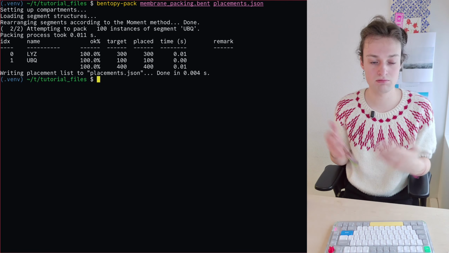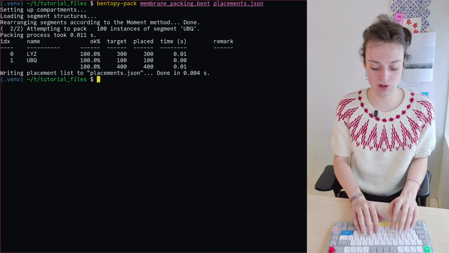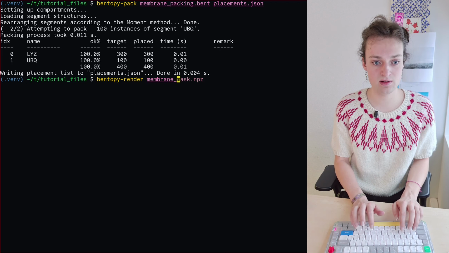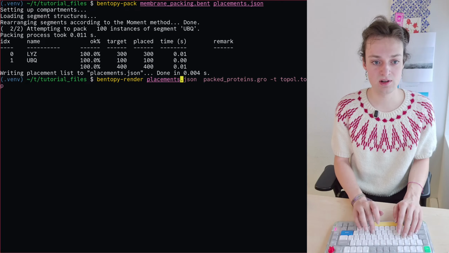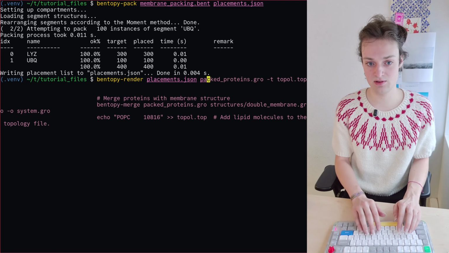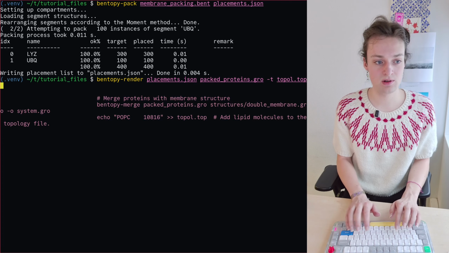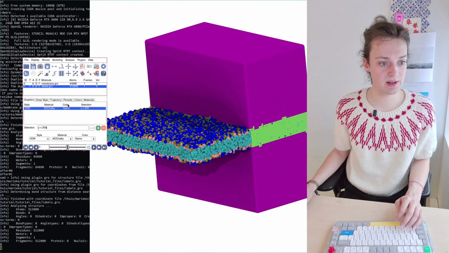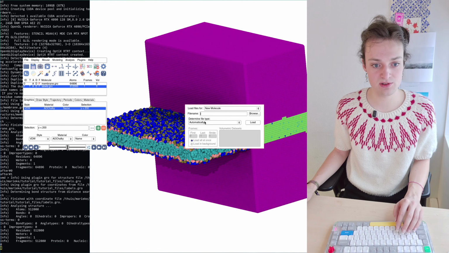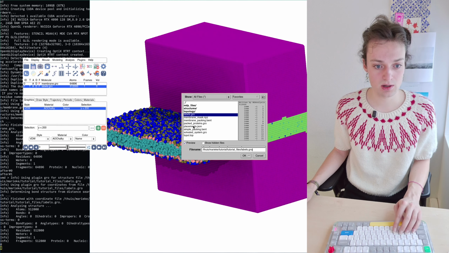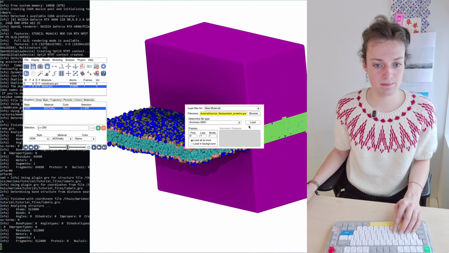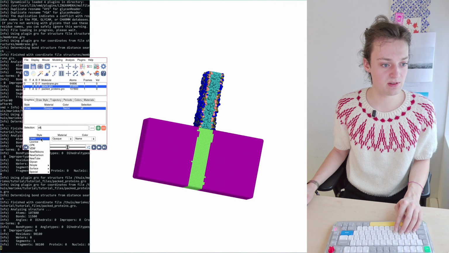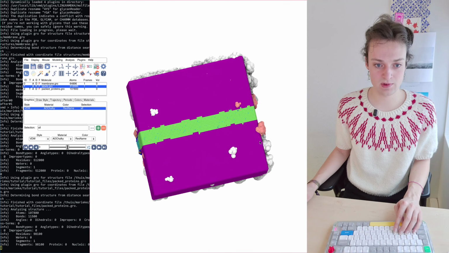So you've seen this before. Basically packs in an instant, which is wonderful. And then we can say bentopy render membrane placements.json, and we can call it packed_proteins.grow. And now what you will see is that if we now load these packed_proteins.grow on top of this file, there we are. I probably need to show them as van der Waals spheres. Just deal with it. Let's see.